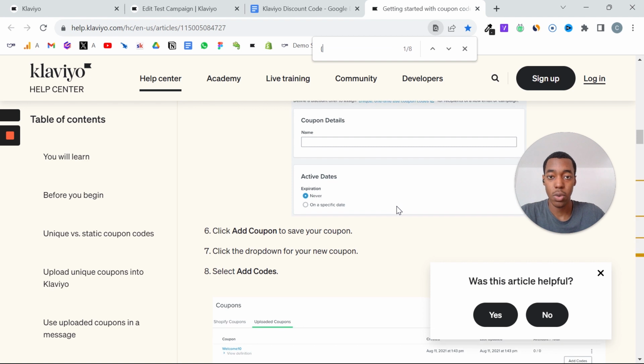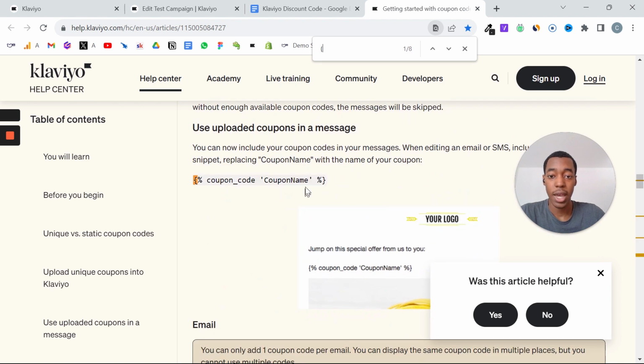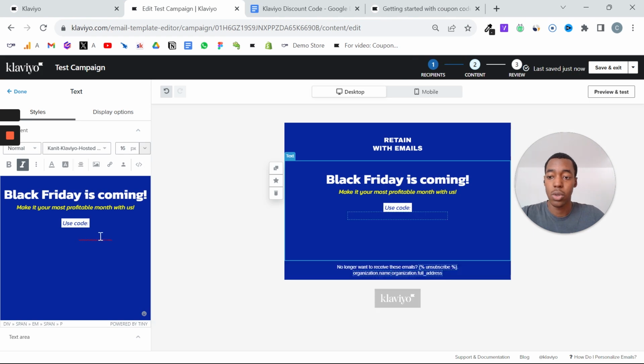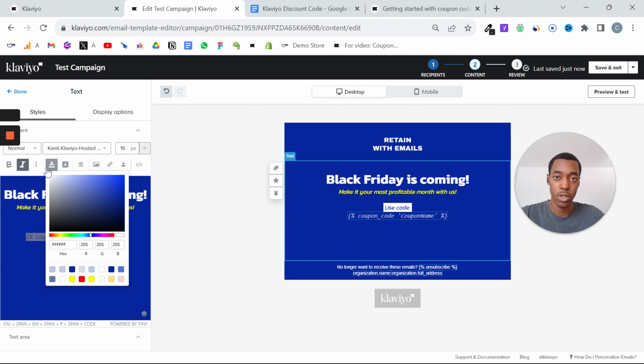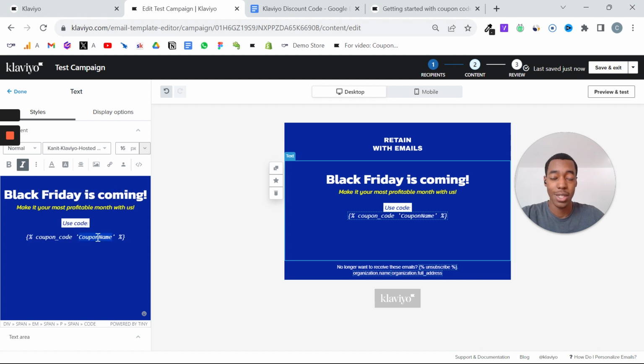So I'm going to show you where it is, and you copy that string and add it to the email. So right here, I pasted it. Now I'm going to make sure it's white so it has enough contrast so you can see it. And right here, instead of coupon name, you're going to add the name that you chose for your coupons. So it was YouTube for us. Make sure you spell it correctly, otherwise it won't work.